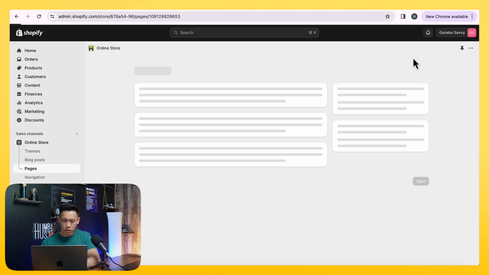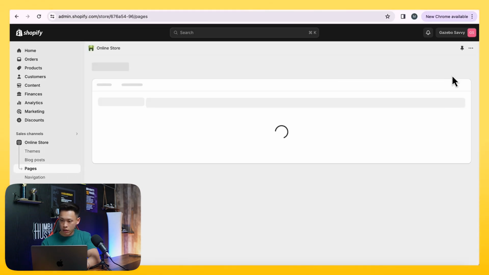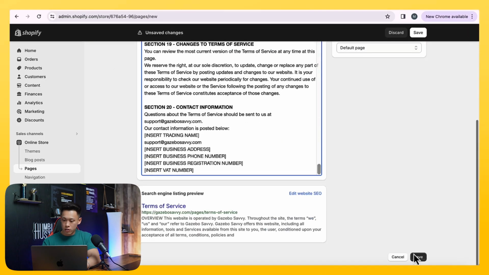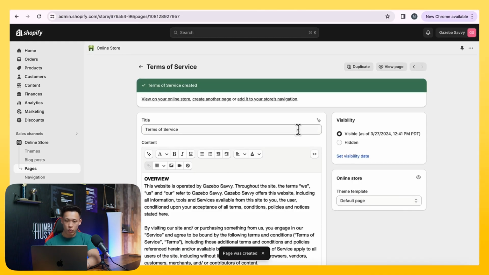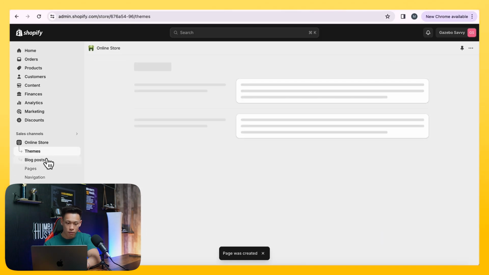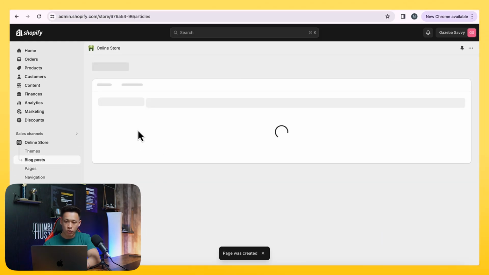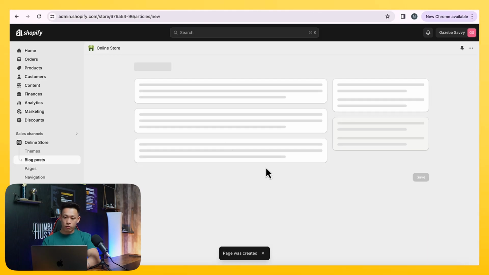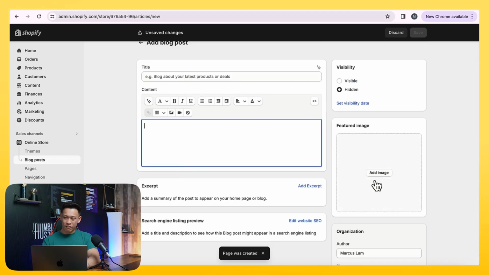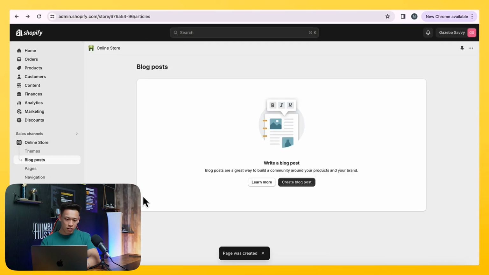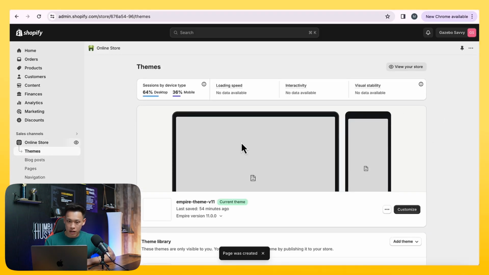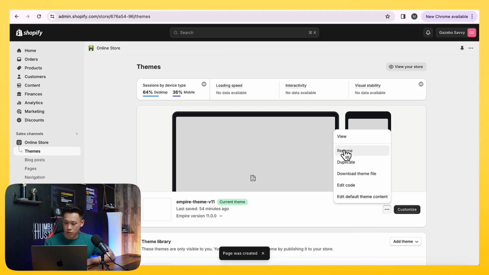So terms of service, pages over here, add page, terms of service. This is going to be very nice, because once we have this, we can get started with everything else. You'll see that there are blog posts that you could do. You could write your articles. Same concept: title, content, add any photos you want, and you'll have a blog. I'm not going to go too crazy into that, but it's very important for us to look at our store right now, because we have to make some changes.